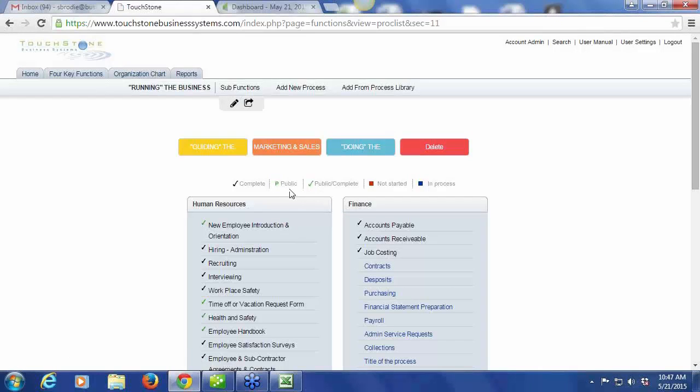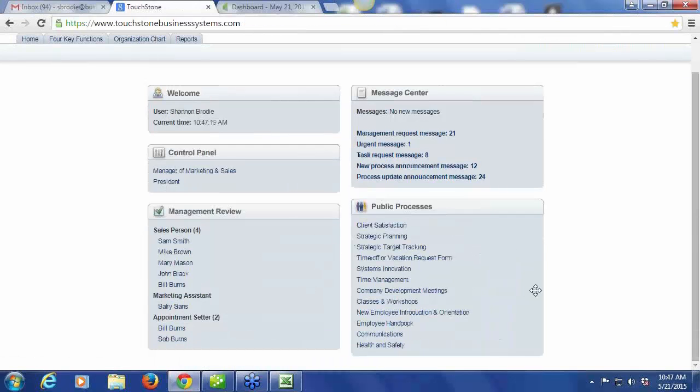Putting something in the public folder, like you're seeing here, takes that process and puts it in this folder here on the home screen. So we're going to talk more about this as we get into the training sessions further. But here on the home screen, public processes are processes that are available to everyone. So by definition, they are public. They're the accountability of every employee in the company. It's the kind of information that all employees need to have and use.